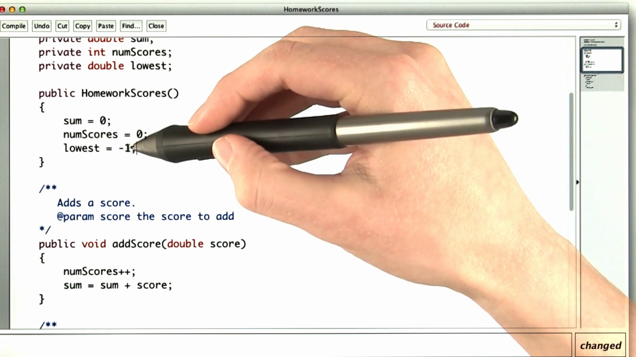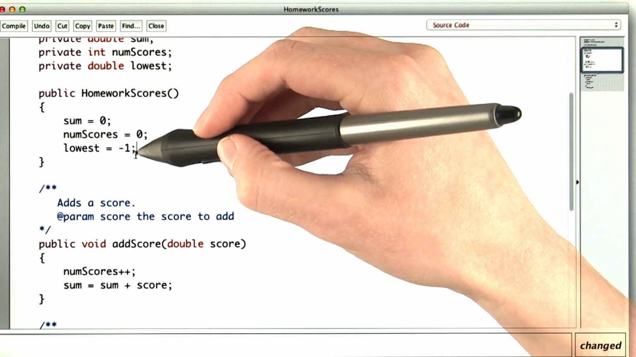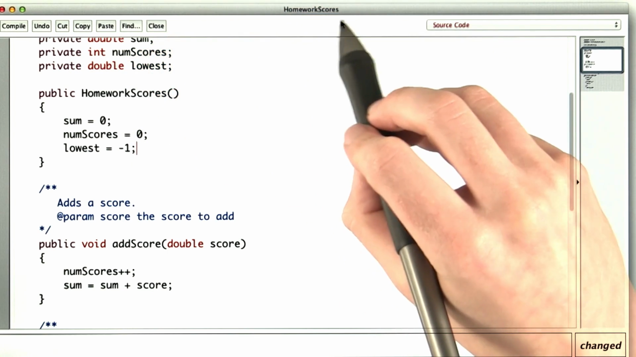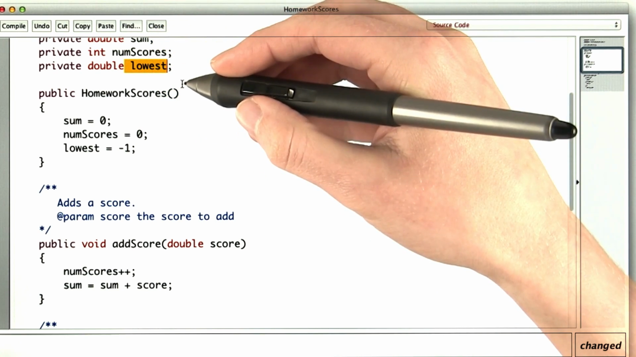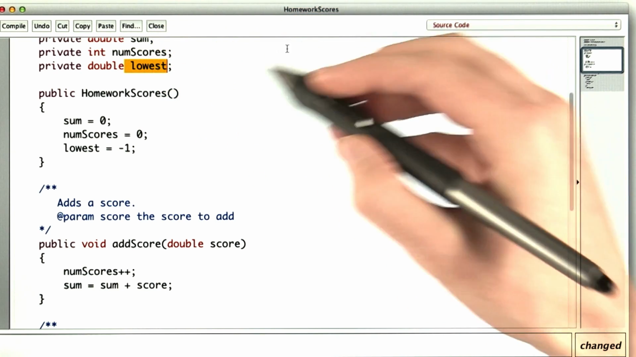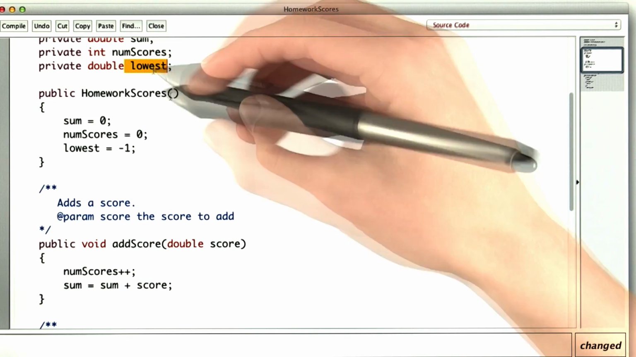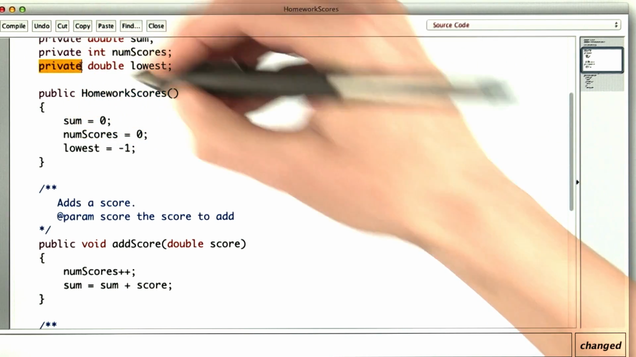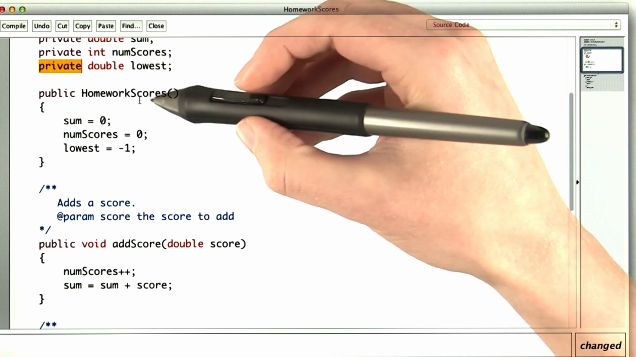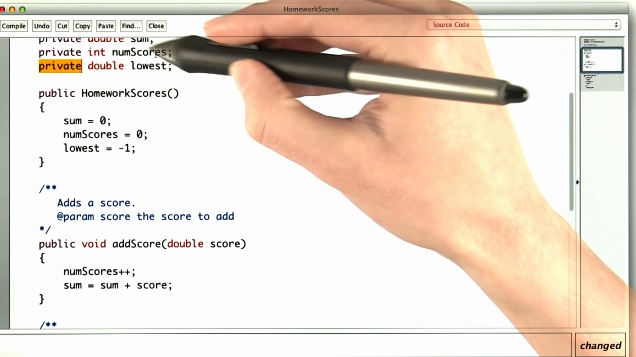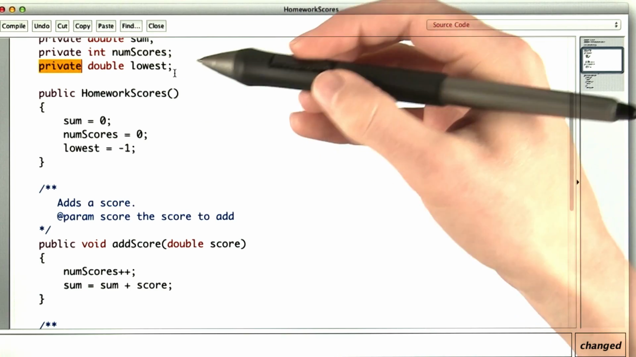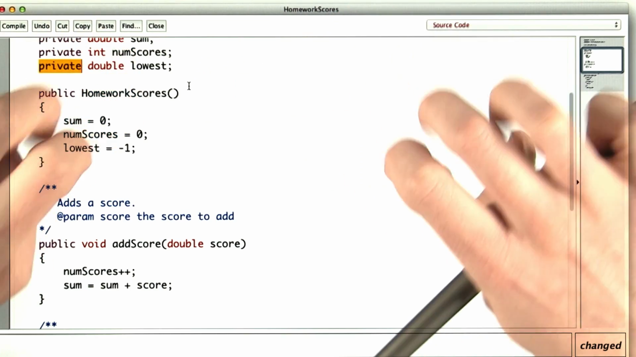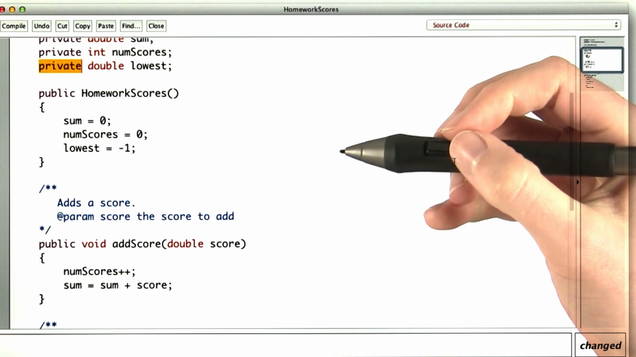This is a good example of why you want to keep your instance variables private. People using the homework scores class might not realize that lowest isn't always initialized. Only the homework scores class knows about this implementation detail. And when you mark this as private, it shows that the homework scores objects are responsible for interpreting the data inside of the lowest score variable. So outsiders don't need to remember things like, I shouldn't look at the lowest score until I've added scores.